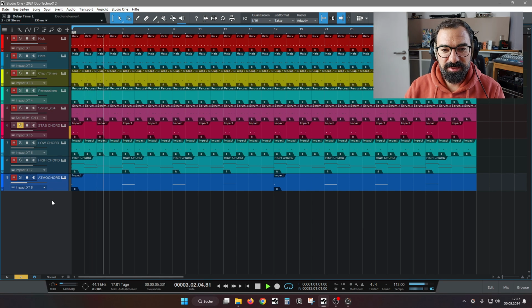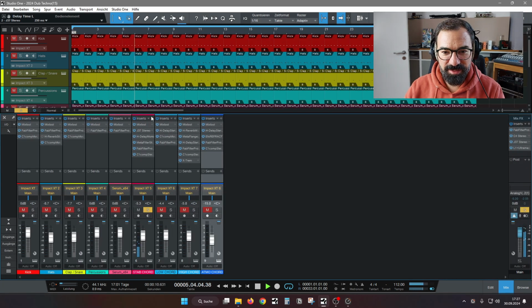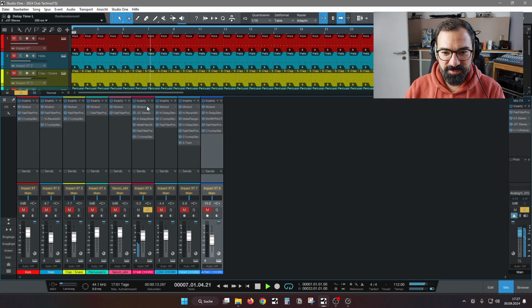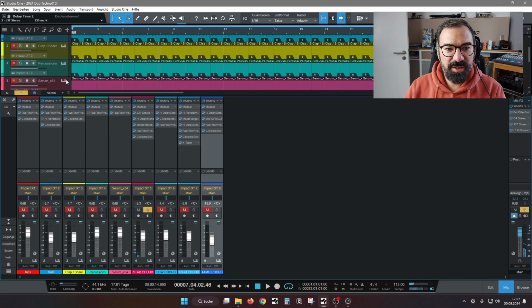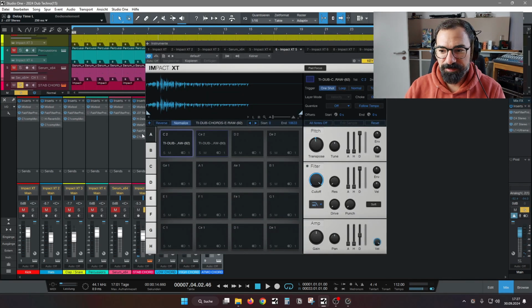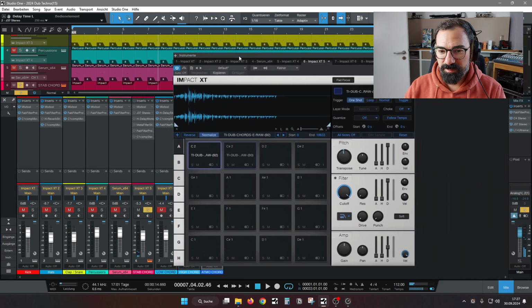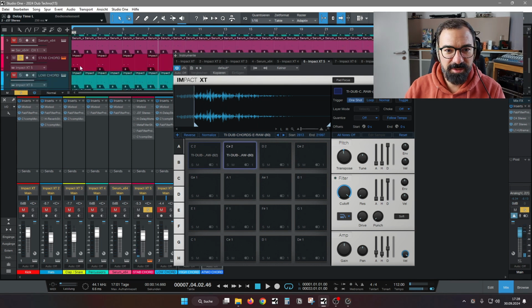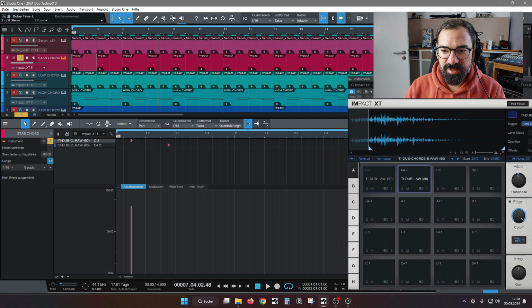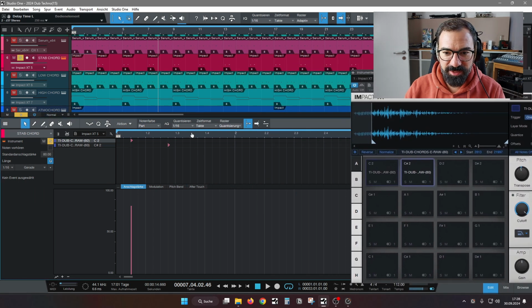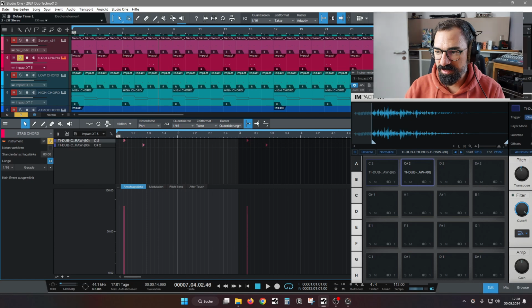So that's the chord step, and this is a track from it. Let's check out the original sound first. Let me bypass everything. So we have this sound and this sound, and as you can see in the sequencer, they just alternate every 2 bars.